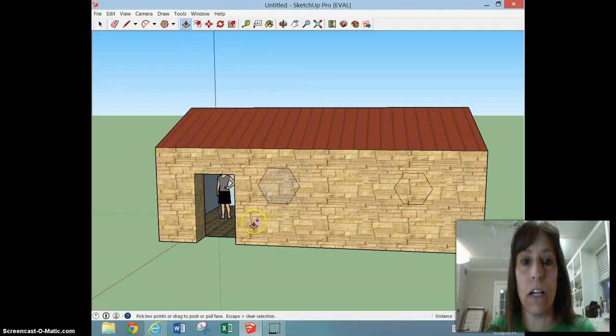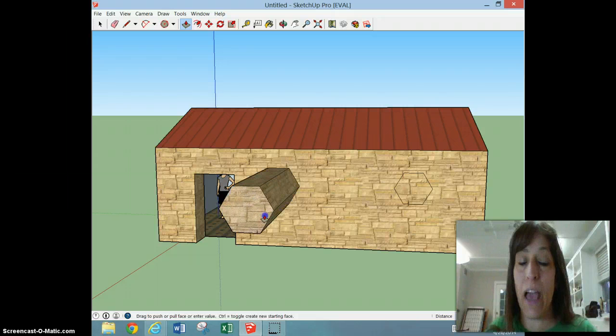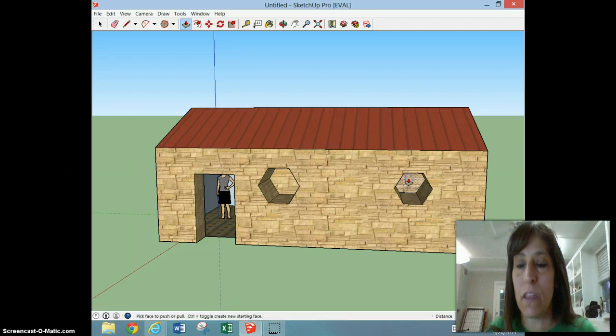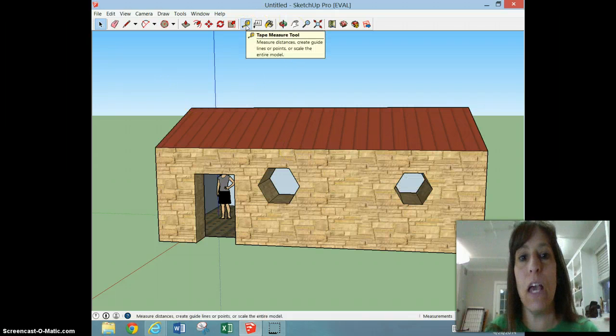All right, so I click on that. I can pull this out, and how cool is that? Or you can also push it in. Okay, and I'm going to do the same thing with that one. Okay, and then I'm going to delete both of those. And I'm going to delete that one. And now I have some cute little windows for the house. And you can measure them if you want. It's got a nice measurement tool.